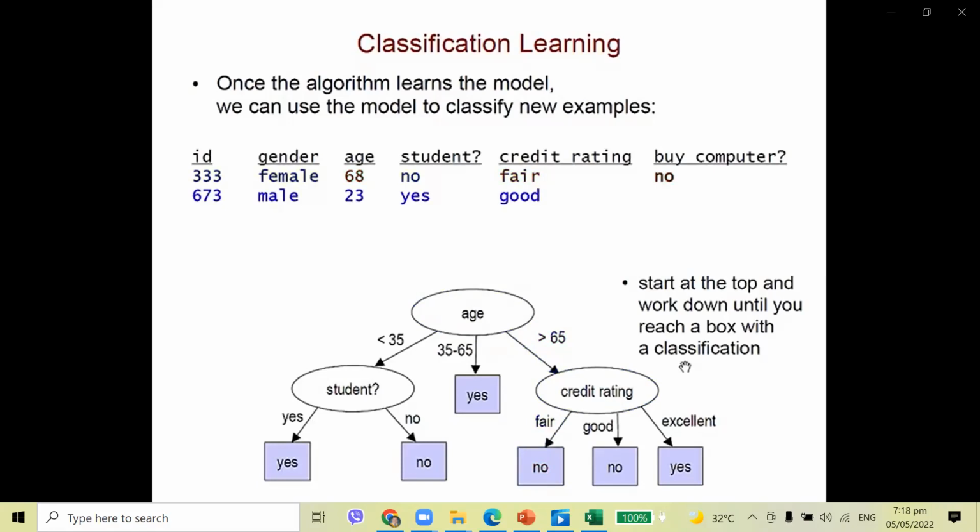Let's go to our next customer. We again start at the top. This customer's age is 23, so we go down this branch, which is the less than 35 branch. By the way, notice there's a middle branch here for customers whose ages are between 35 and 65. But in this case, we're going down this branch. That then tells us to look next at whether the customer is a student. And in this case, the customer is a student, so we go down the yes branch, and that brings us to our classification for that customer, which is yes, we predict that he will buy a computer in the next year.